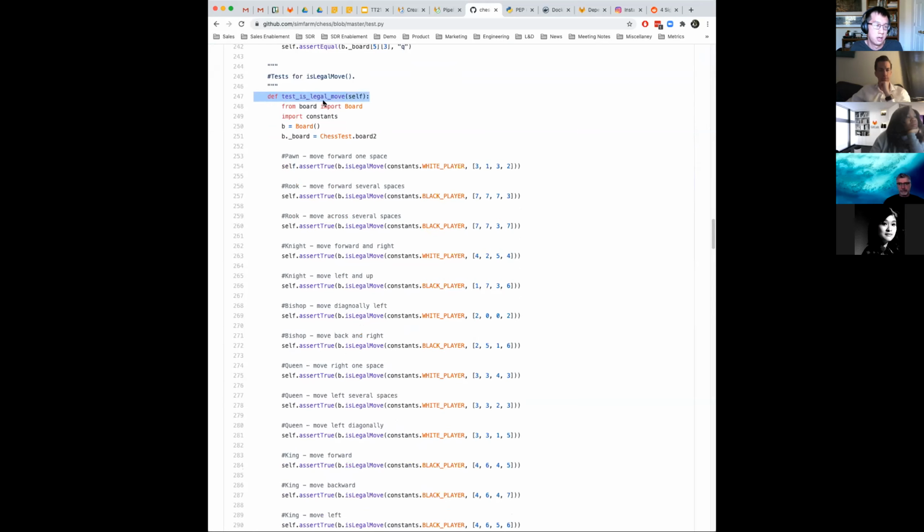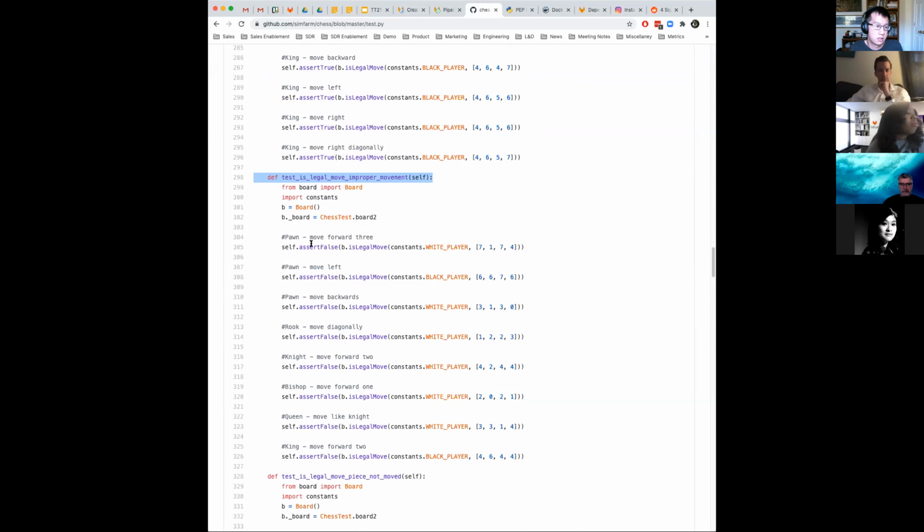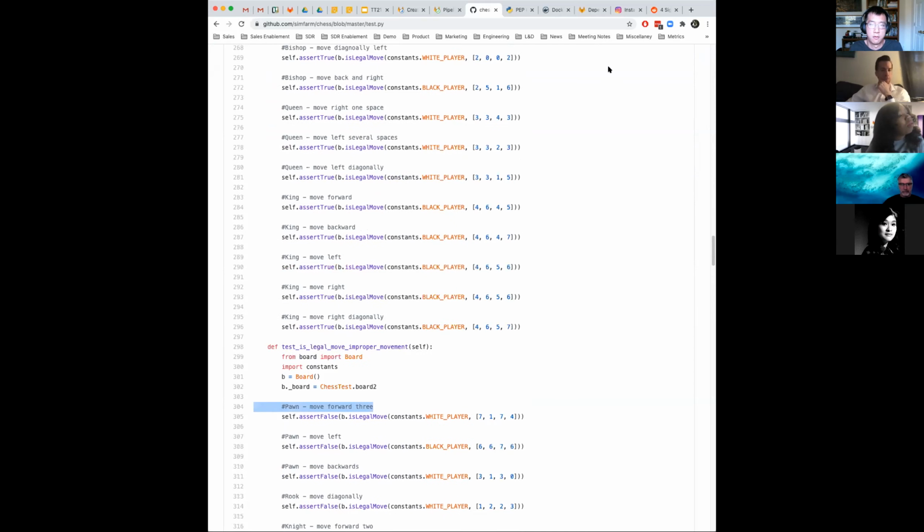So this first test is verifying if I can move pieces in some sort of expected way. What are some of the things that we're testing? One thing is, can I move my pawn forward 1 space? Rook, that's like the castles. Can I move it forward several spaces? And then we have to do the exact opposite. So we have to check if things are illegal, right? So what happens if we try to move a pawn forward 3 spaces? Well, it shouldn't work, right? And so on and so forth.